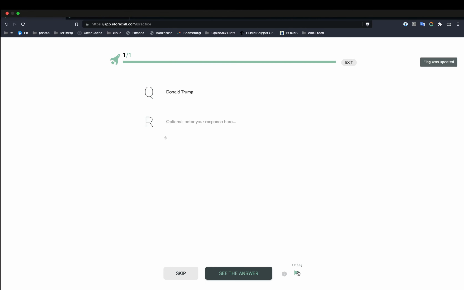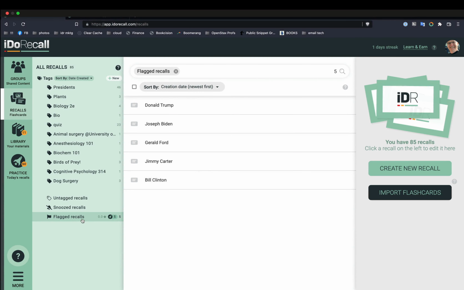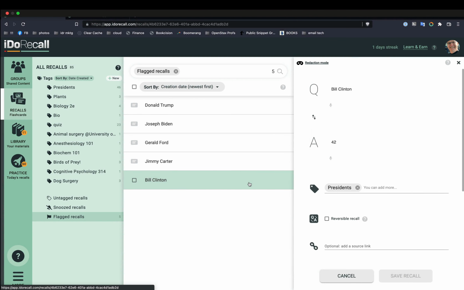You can mark recalls with a flag during practice, and they'll appear here in the flagged list. And you can view those flagged recalls by clicking here. You might flag a recall because you want to edit it after practice rather than breaking up your flow, or perhaps you intend to snooze it or perform some other action.